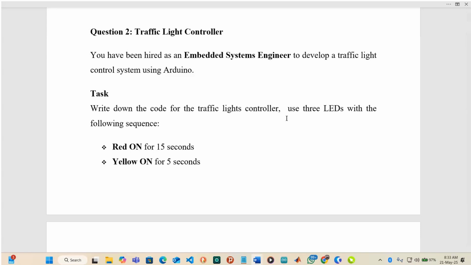We are going to be doing a number in embedded systems, and this number pertains to the traffic light controller. So you have been hired as an embedded systems engineer to develop a traffic light control system using Arduino. Task: write down the code for the traffic lights controller.